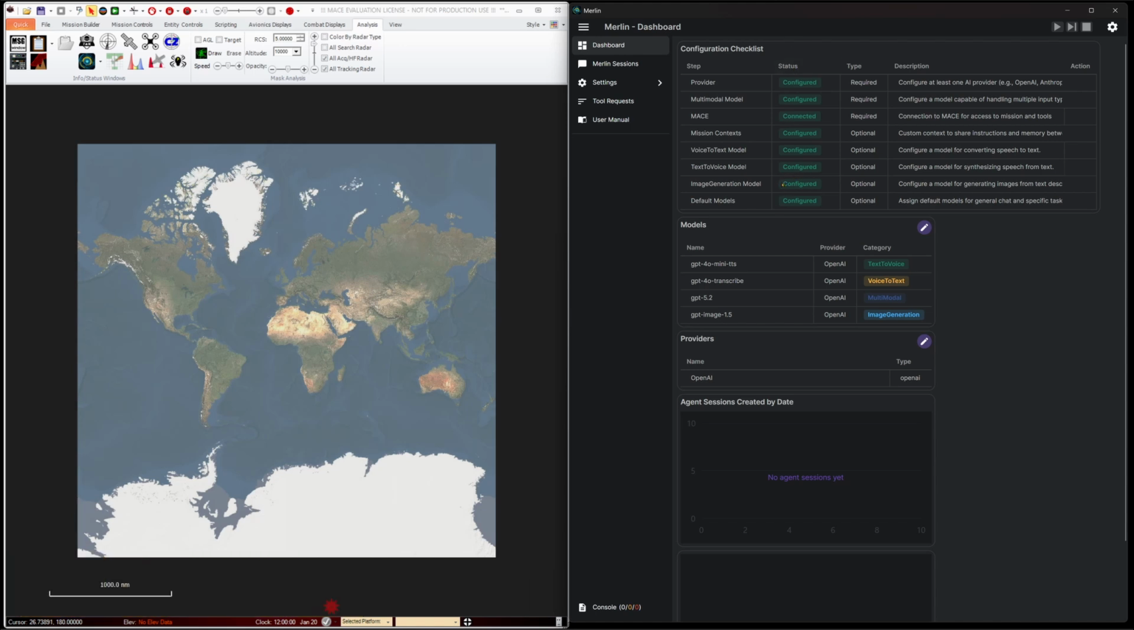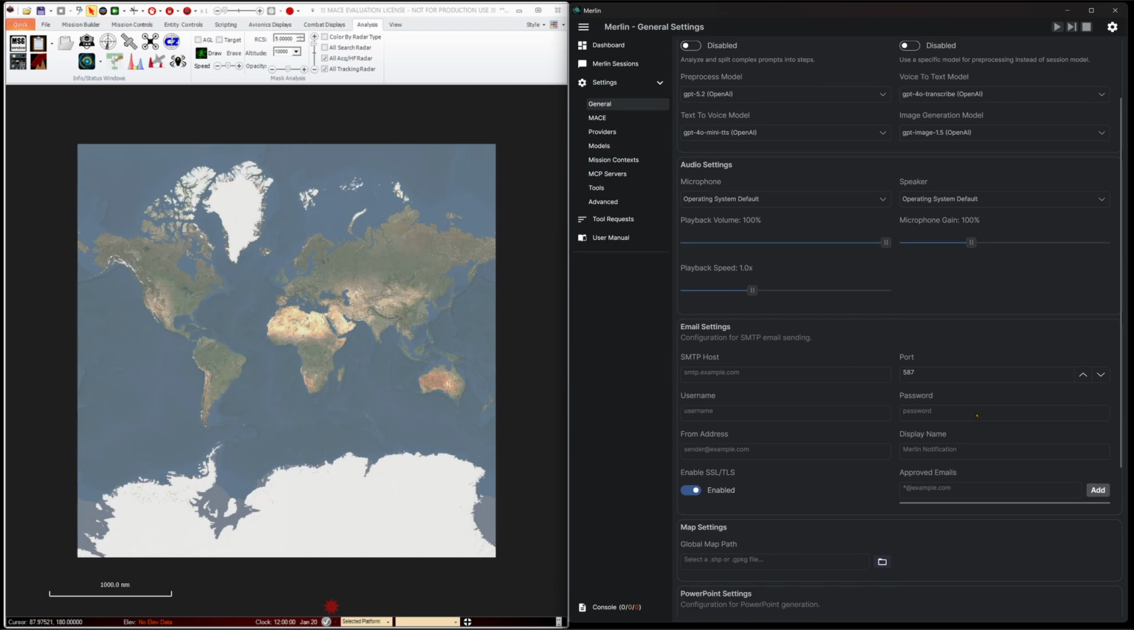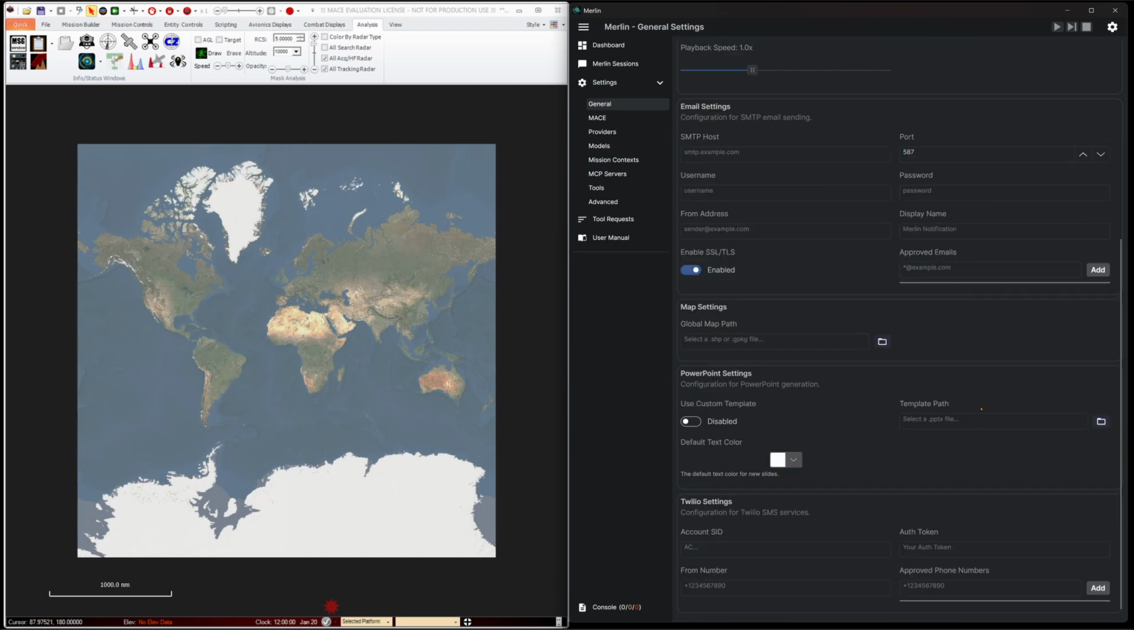If I look at the settings for a moment, have a look at the general settings, I can set a default mission context to use, so every single time rather than choose it. So I'm going to set mission planning as my default. The default model has already been filled in for us because we've only got one provider there. And then there are some options around the voice to text models that we can change if we'd added more models, and settings around the audio, and if you were using it to send emails and the like. There are plenty of different settings.